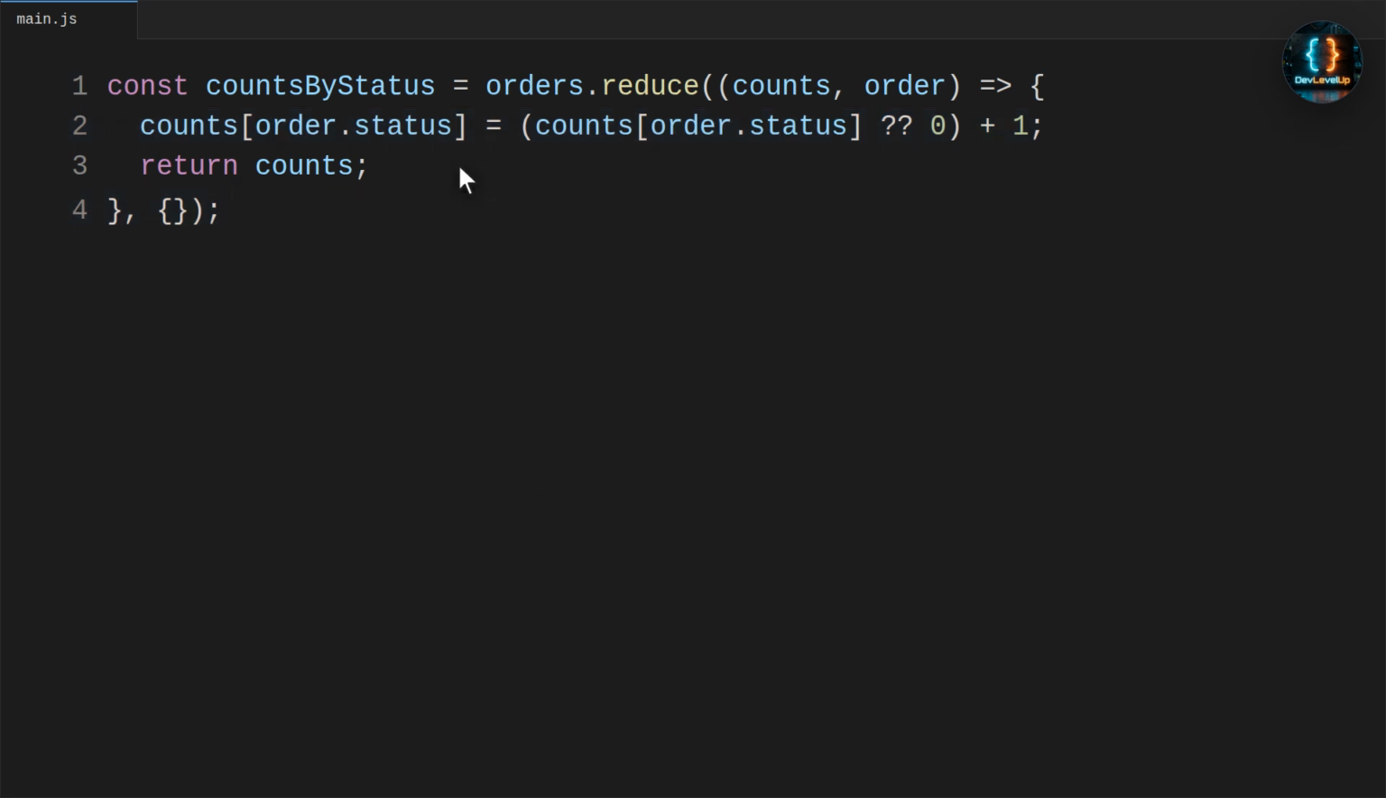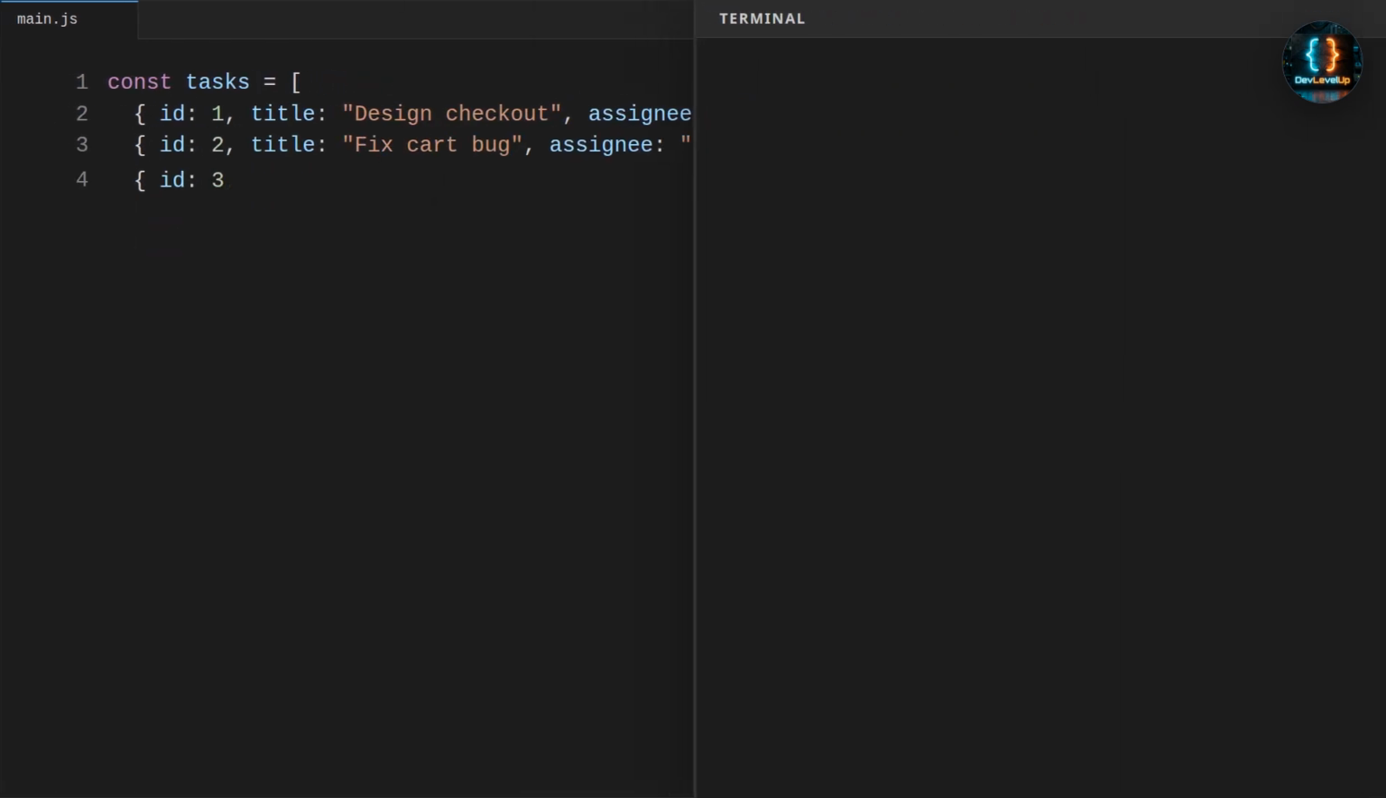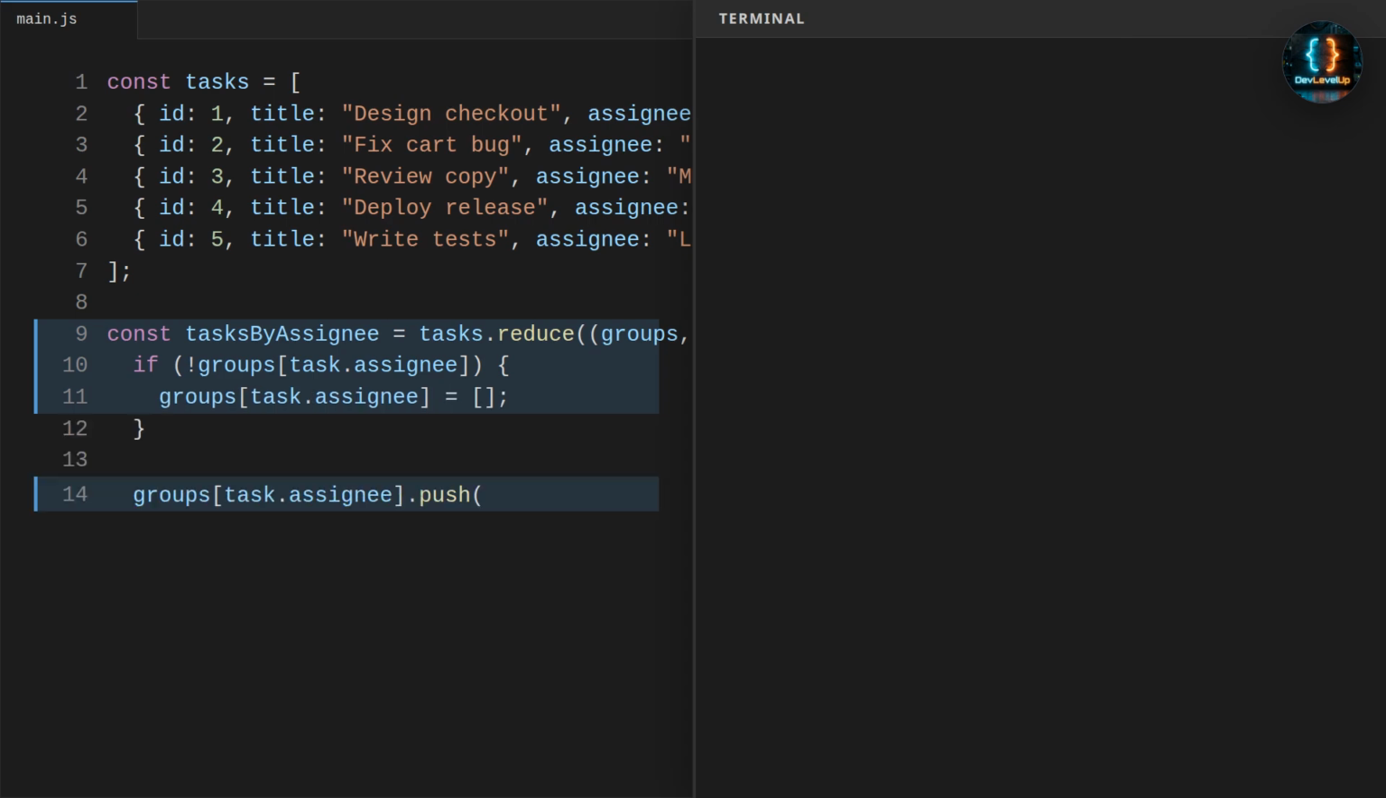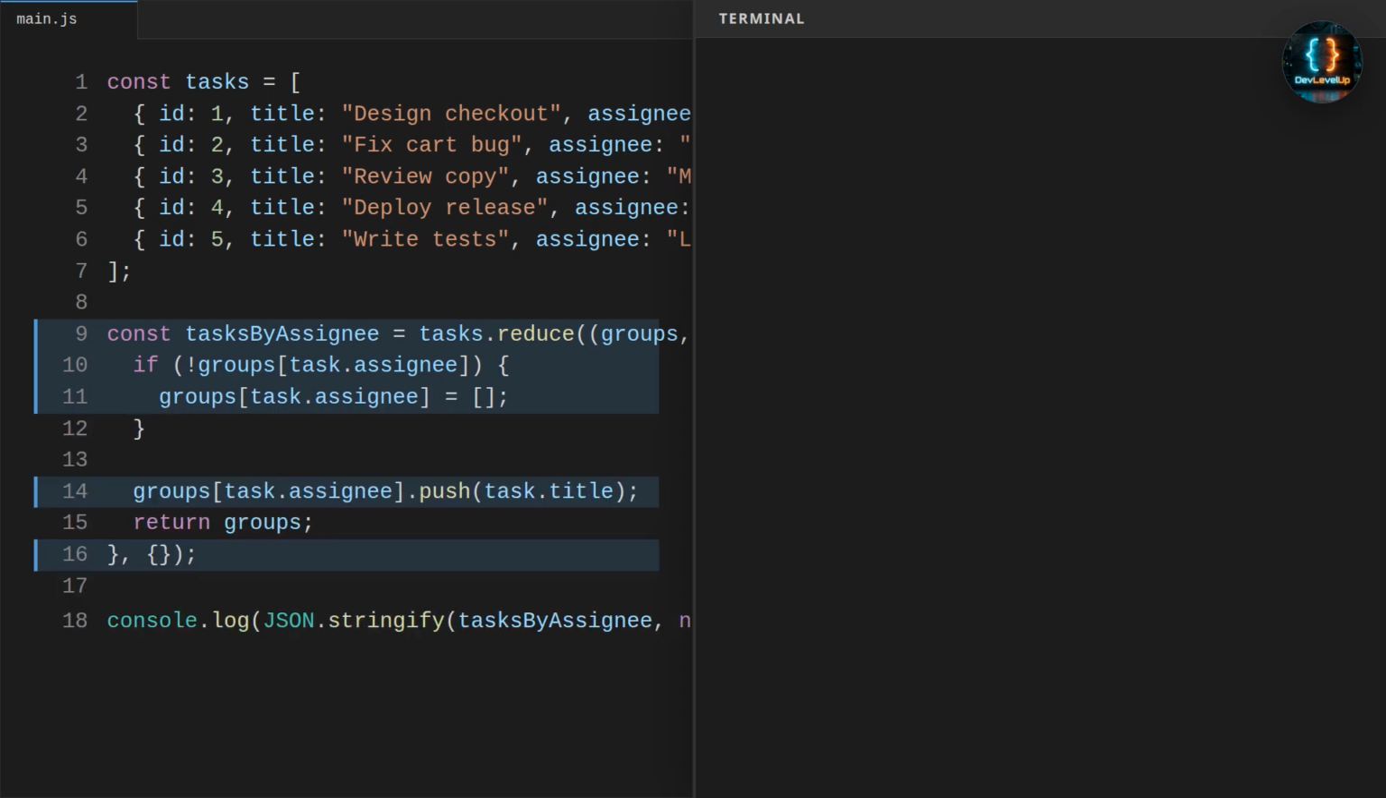For practice, add one order with the status returned. The reducer should automatically produce a returned count without changing the algorithm. A project board needs tasks grouped under each teammate. We'll use reduce to create one bucket per assignee and push each task into the right bucket.